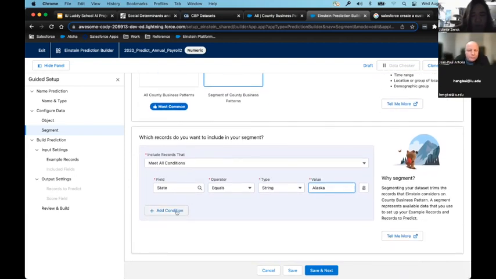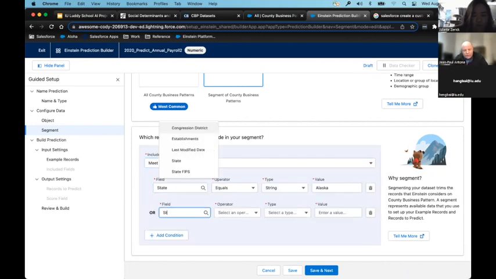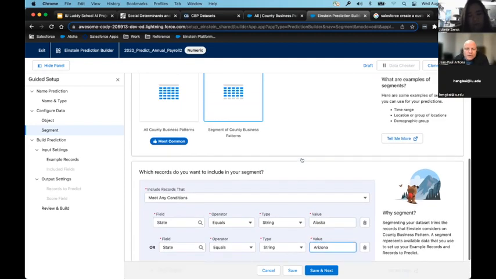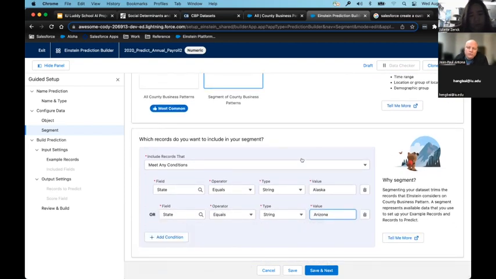And if it was multiple, then we would say all conditions, and I would keep going. I would add another state and say equals, I don't know, Arizona, and so on and so forth. So now we're building a prediction just on the portion of our data that corresponds to Alaska and Arizona. Okay, so that's an option that you have in terms of defining your prediction.